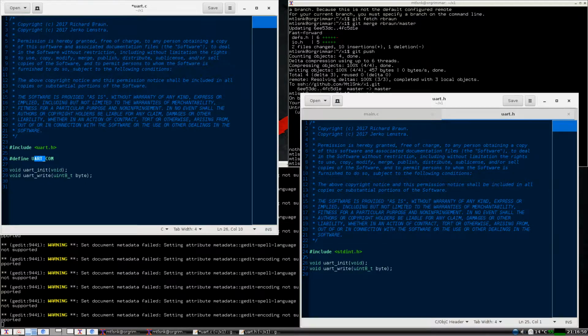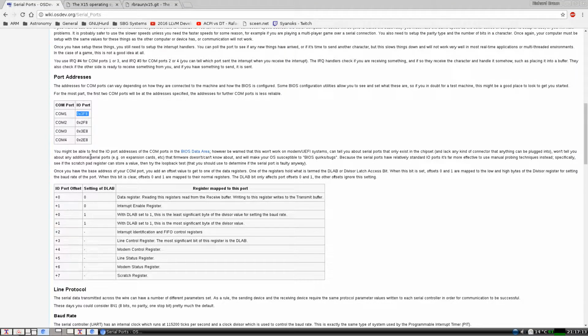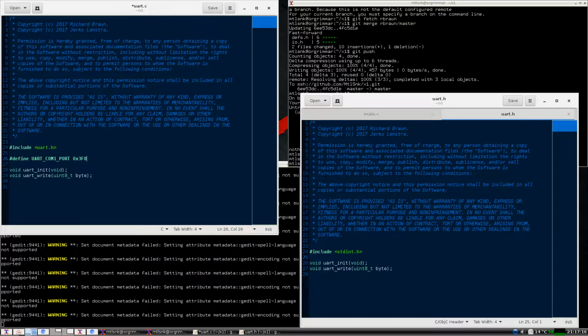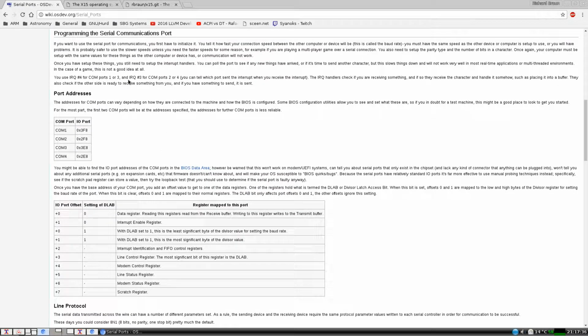Actually, well, okay, let's leave it like this. You could just write port, it's a little long. Don't use long names if you don't need them.